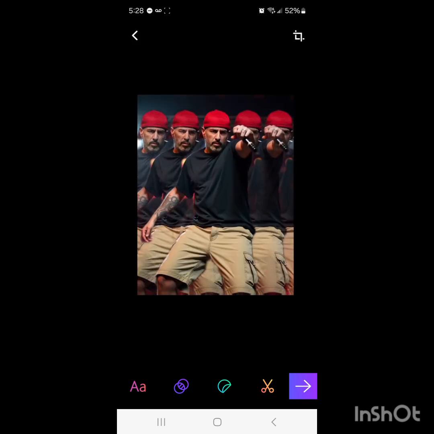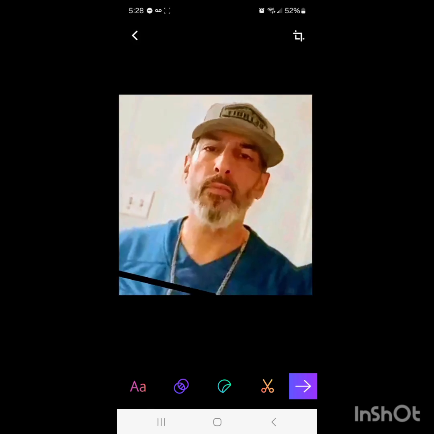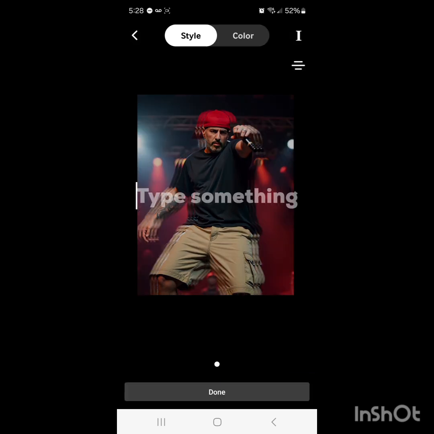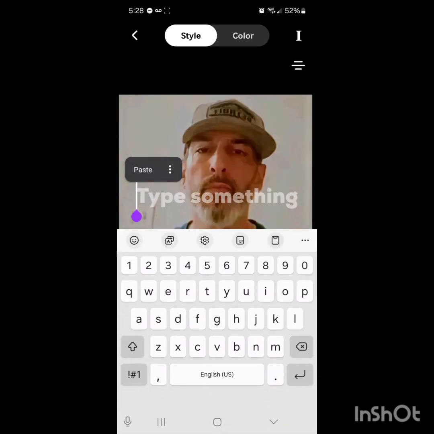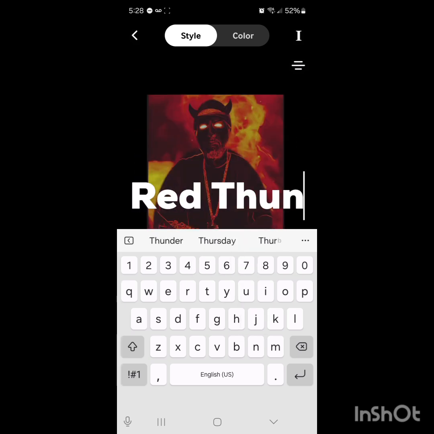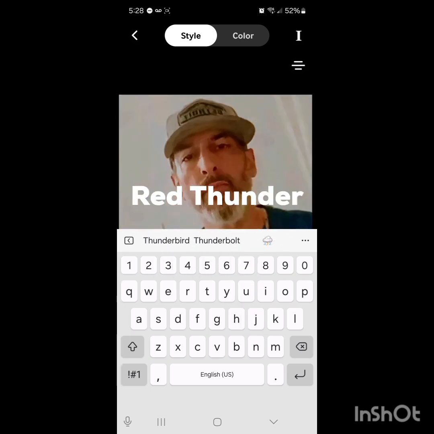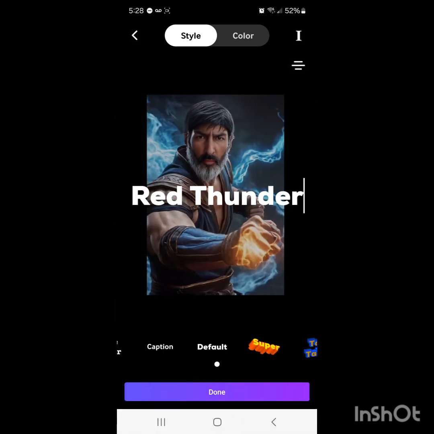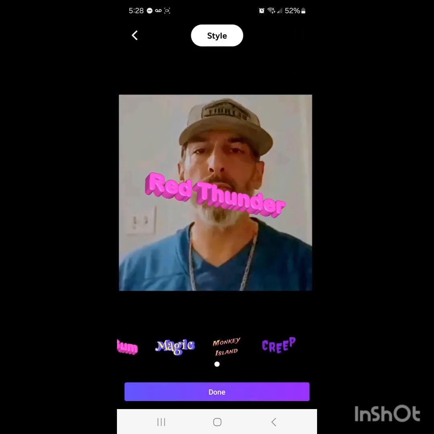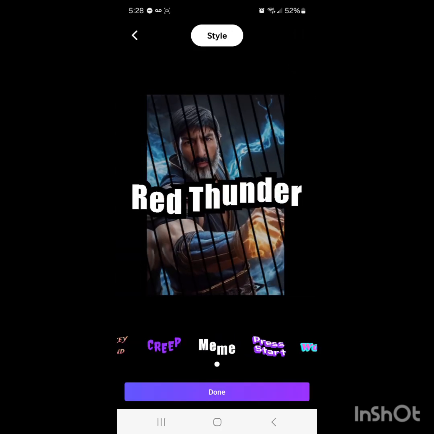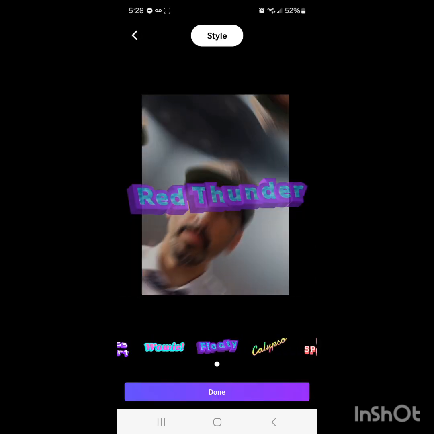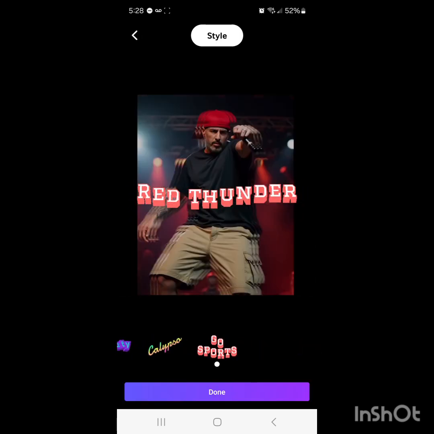And now there's a couple of different things you can do here. So what I'm going to do first is put his name, because his name hasn't been put on this yet. So I go to that, and then I type in Red Thunder, and then there's different ways you can do it. I'm obviously not going to do the pink, but this one's a good one. This one's okay. This one's kind of cool too.